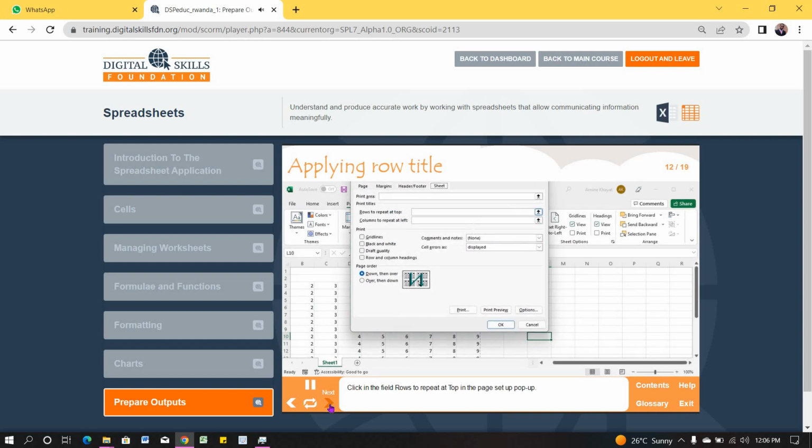Click in the field Rows to repeat at top in the Page Setup pop-up. Now click on the rows which you want to display in the title. For example, click on the first row. Then press the Shift key and click Second Row. Click the OK button to confirm the settings.